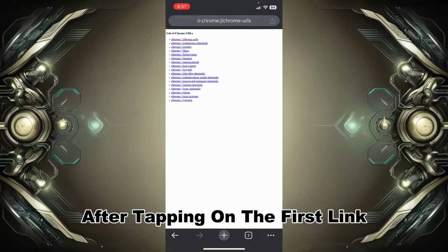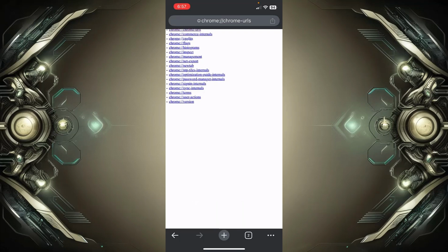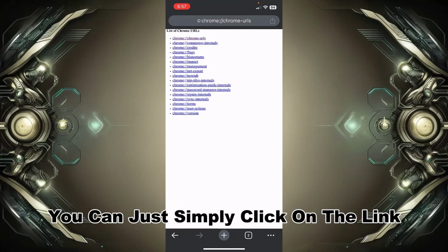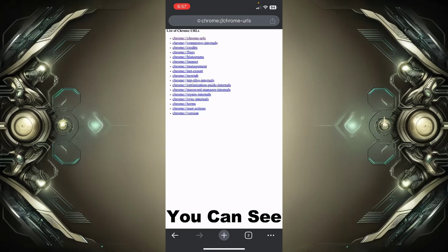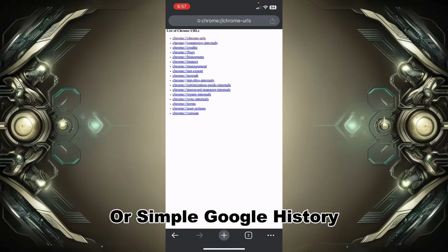After tapping on the first link, you can see a list of Chrome URLs, and here you can see one option that is Chrome history. Click on the link that is Chrome history, and after this you can see any type of history, that is incognito history or simple Google history.